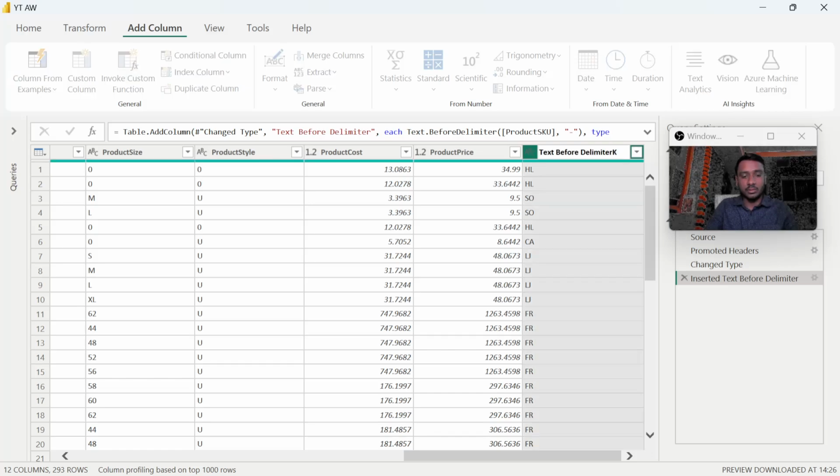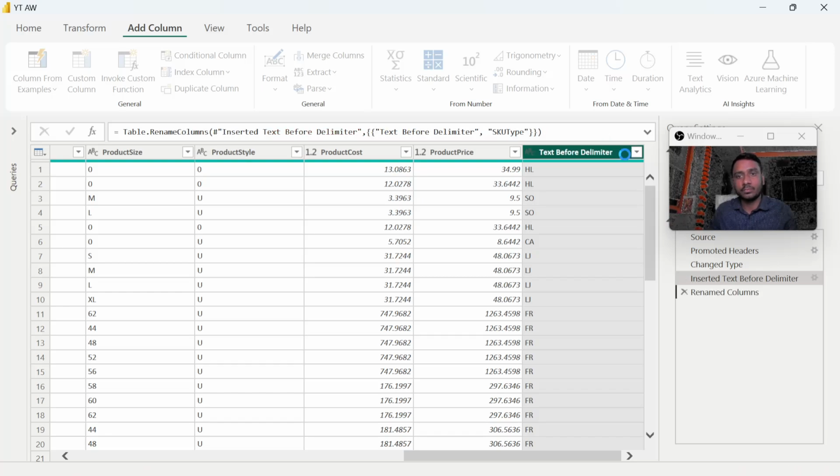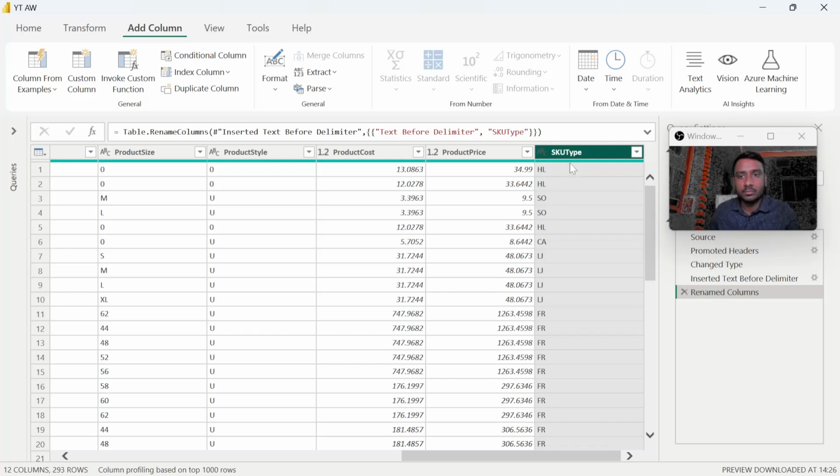That is SKU. So this is my SKU type. Okay, I can mark it as product SKU type. Good. What else can we do?